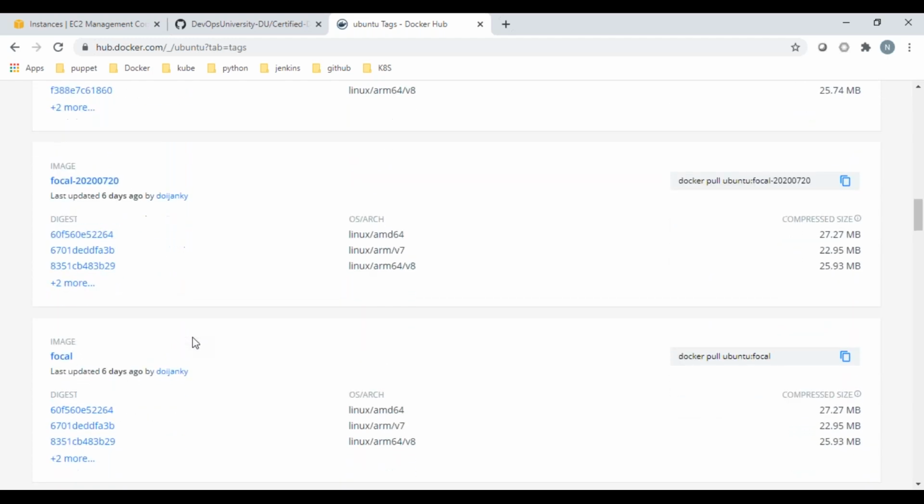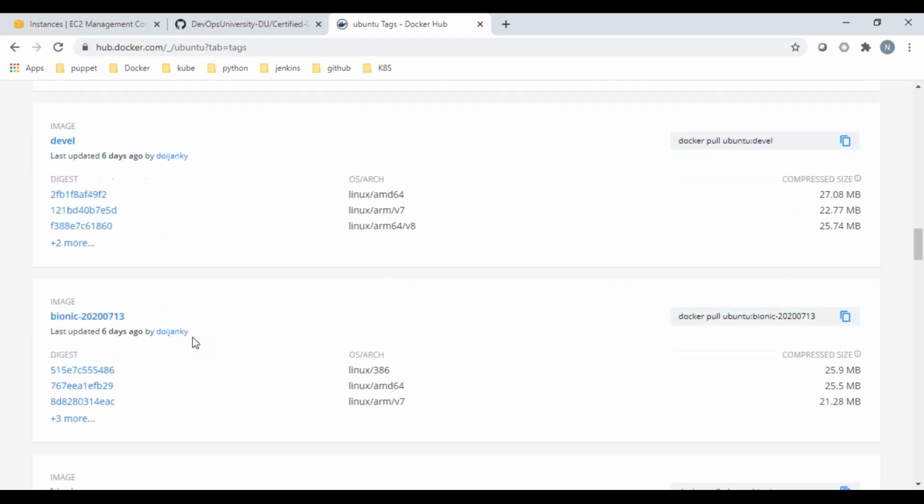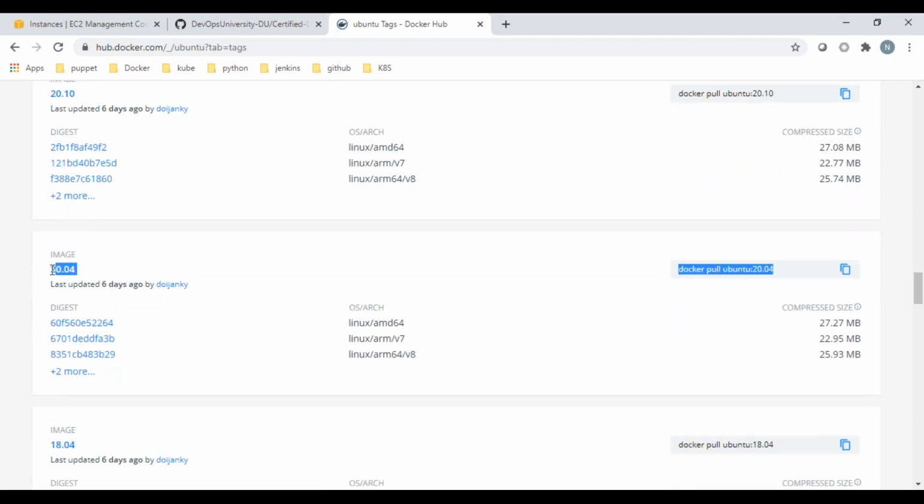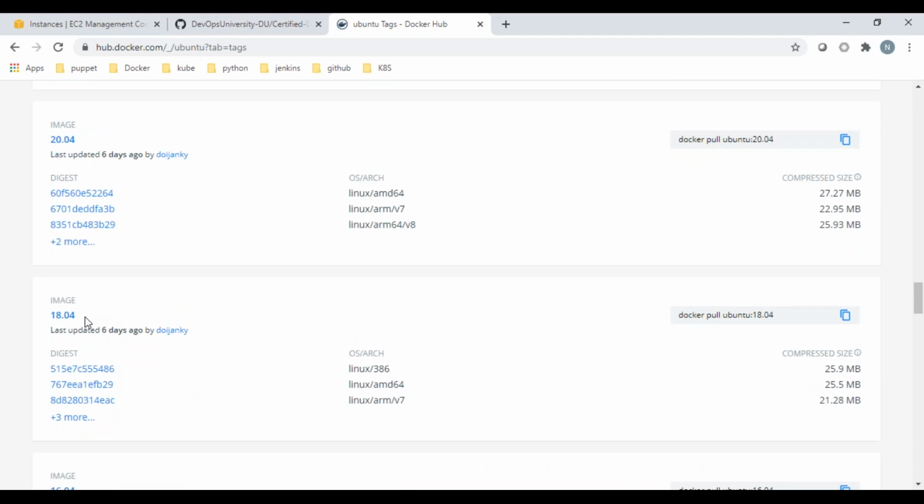There are minimized customized images which are provided by your Docker Hub. So you can say that 2010 is the latest version maybe, right? 2004 is there, or let's say that 1804 is there. So likewise, team, there are many Docker image versions available within the Docker Hub. You could pull whatever you want accordingly.